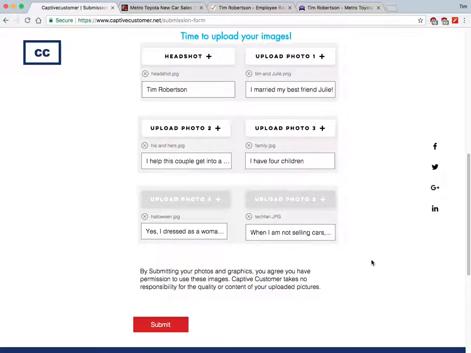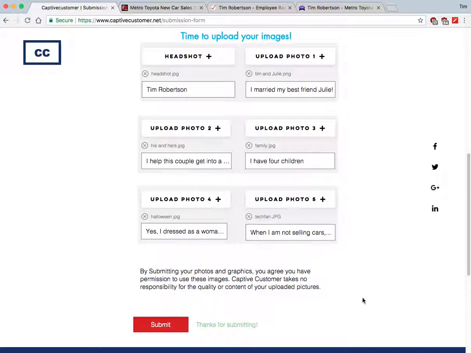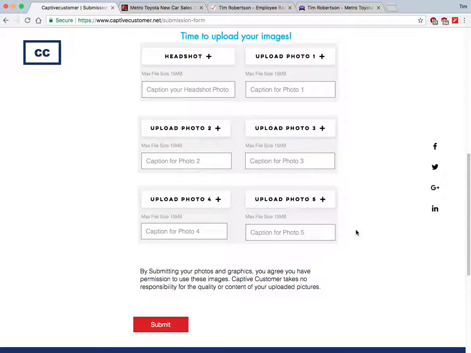Some of the photos are larger. They take a few minutes. Some of the smaller ones go even quicker. And then once it's done, you'll see thanks for submitting. So that's all you have to do to submit your content to captivecustomer.net. We'll make your captive video from the photos that you uploaded.